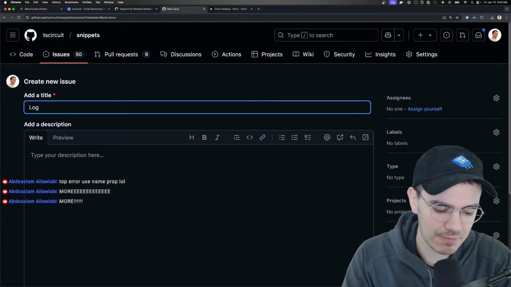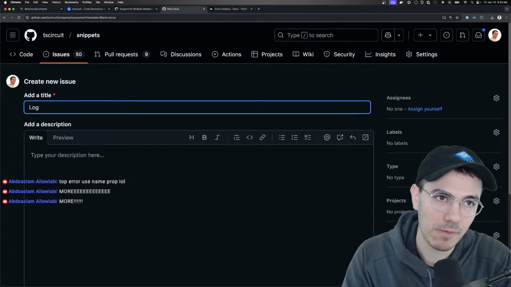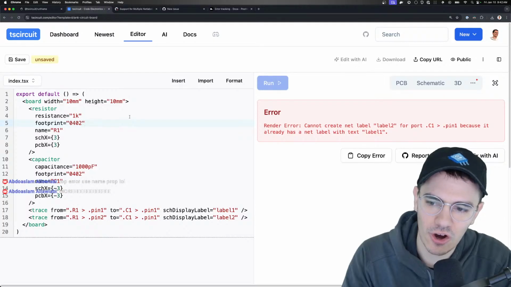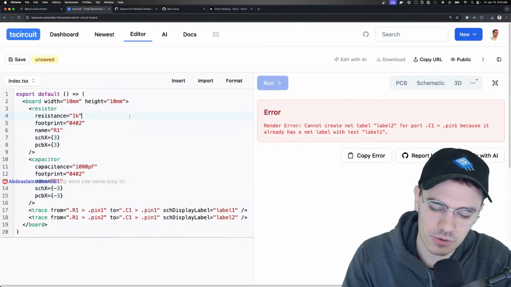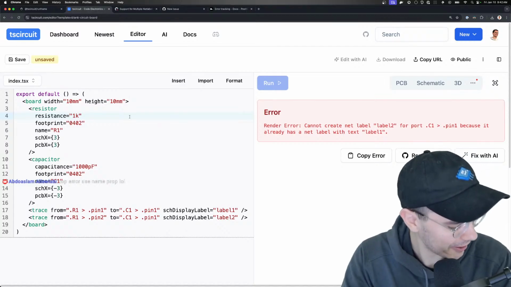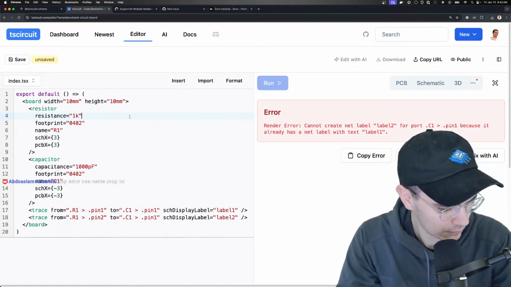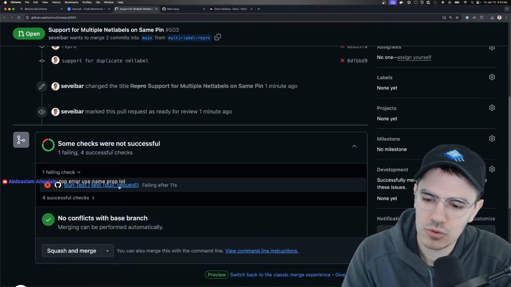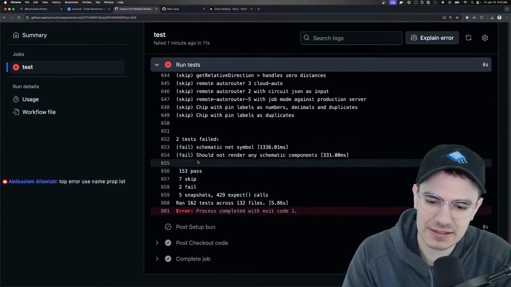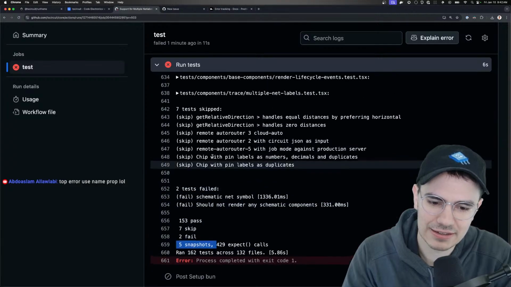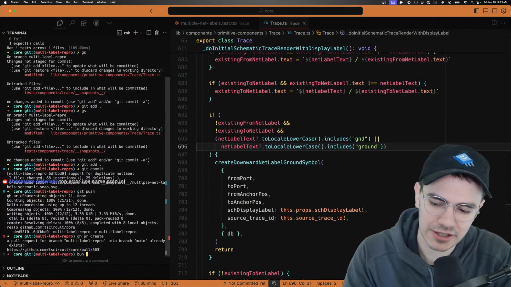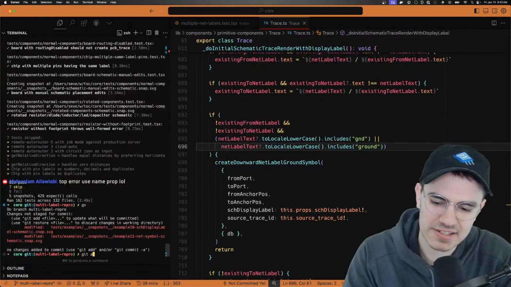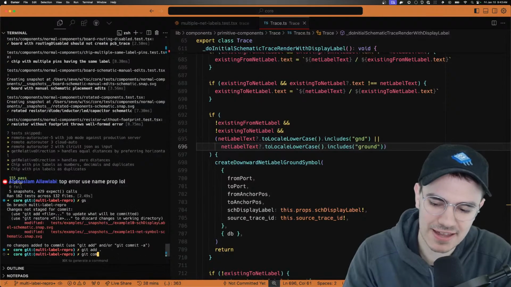Top error, use name prop. Ah, yeah, use name prop. We could try to do auto naming, but I think that's a road to disaster if we use auto naming. Ooh, we broke a different test. Sad. Okay, I wasn't expecting that. We got to go fix something else now. Oh, it's just snapshots failing. See, sometimes it's not that bad.